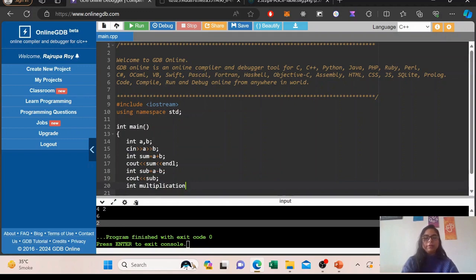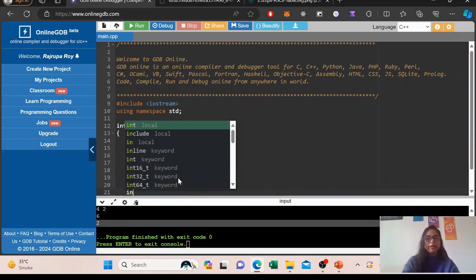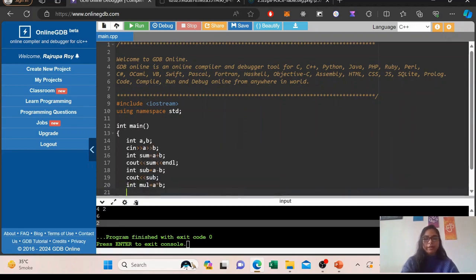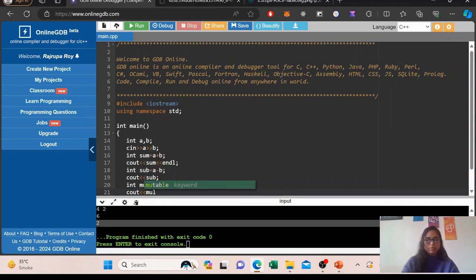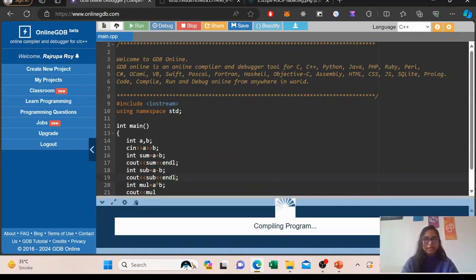Whenever we are naming variables, make sure that you give a meaningful name. It is not necessary every time to write the exact word like multiplication. This is a very big word for a variable. So what we can do is just write mul, and then we can perform the operation of multiplication and store it in a variable. Okay, we are already storing it, and simply print it. We are using endl to print each and every operation on the next line.